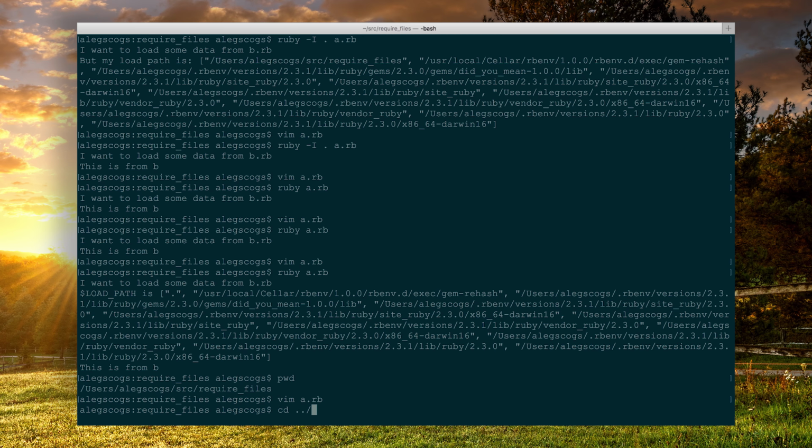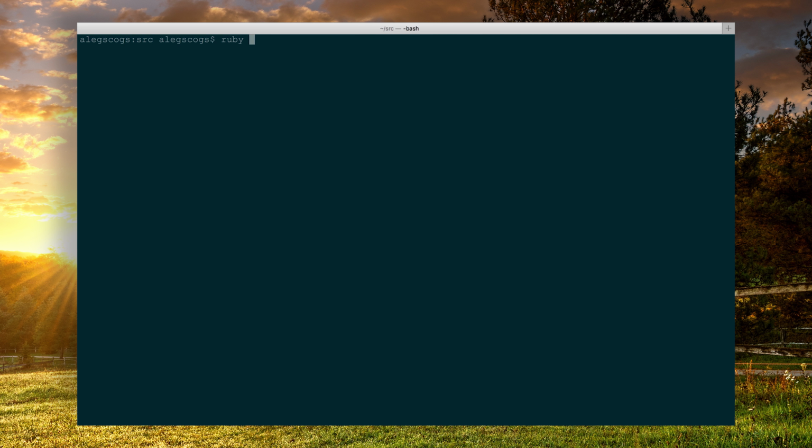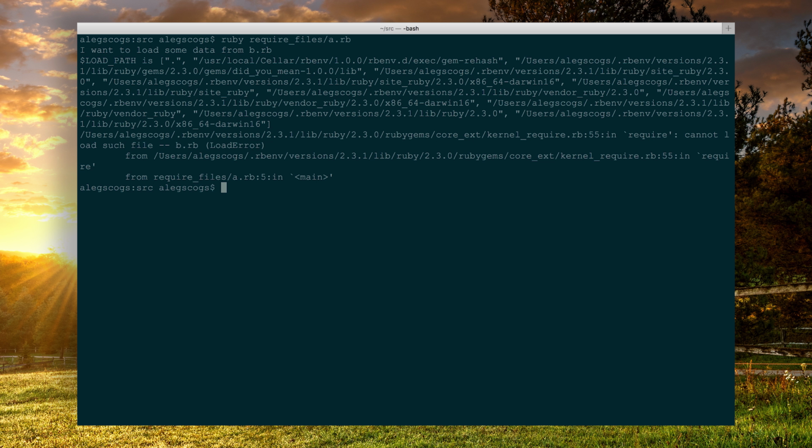Okay, I'm going to go out of the require files directory into its parent directory here, which is called src. And then you run your file from there, having specified the file's nested path. So if I run my Ruby file from here, remember it was down in the require files directory, and it was called a.rb. Because I'm not in this directory anymore, now I have to specify that I'm going to step back down into this directory and that the file I want is in that directory. So now when I run it, the first part works again.